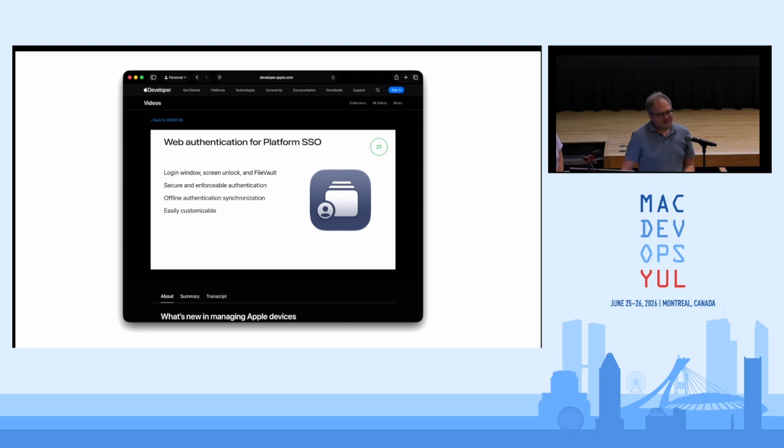But we got away from identity and owning identity for like 10 years. It was nice. But now we see things like web authentication for Platform SSO being announced. I've kind of avoided Platform SSO for a while. It wasn't worth it.